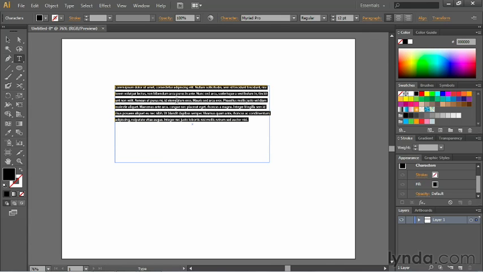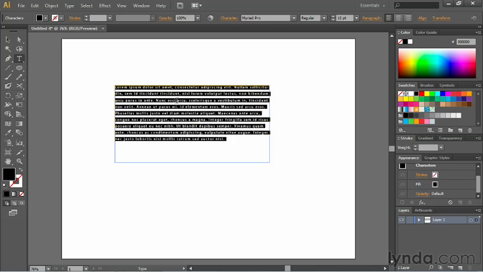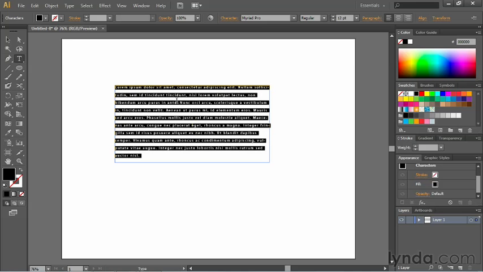If I want to change the tracking of the text, I hold down that same key, Option or Alt, and then use the left and right arrow keys. So if I press to the right, I increase the tracking. If I press to the left, I decrease the tracking. Let's push that up a little bit. Increase the size of the leading, and, for good measure, increase the font size as well.